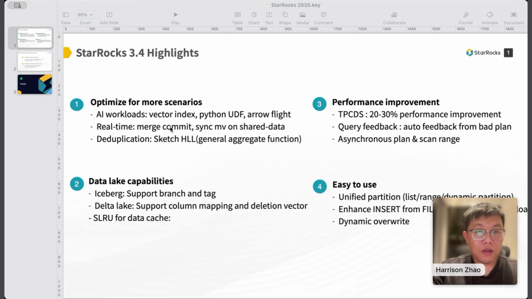Yeah. The second part is about the data lake. StarRocks has focused on the data lake and the Lakehouse for a long time, and first is about Iceberg, and we now support Iceberg branch and tag. It's a very useful feature for many of our customers because you can build a data engineering pipeline like software engineering. Data can also create a branch like a Git repository, and you can change some data and then merge it into the main branch, things like that.